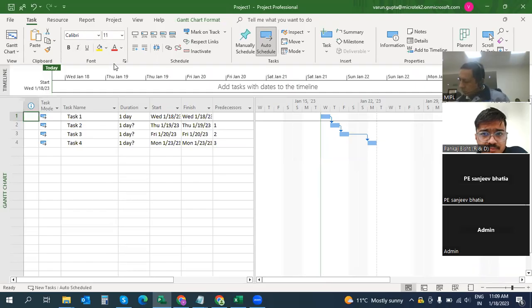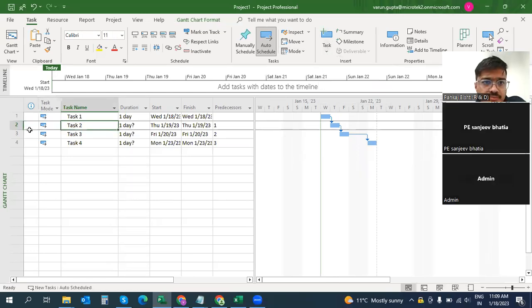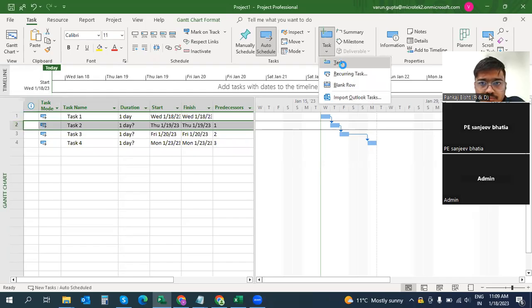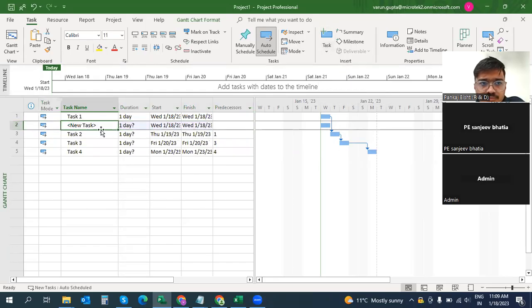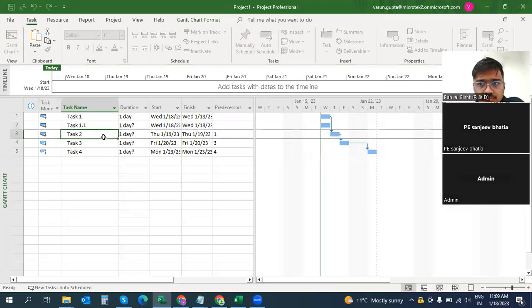And this is again the font. You have the same thing in MS Excel or MS Word or PowerPoint. And this is the schedule and this is the tasks. If you come to the task tab, from here also you can add a new task. Let us say I forgot to add a task in the middle. I will right click, click on this until it becomes like this, click on this and then task. So a new task is added over here. Then I can make this, let us say, task 1.1 or whatever.